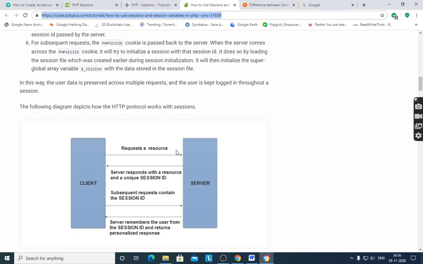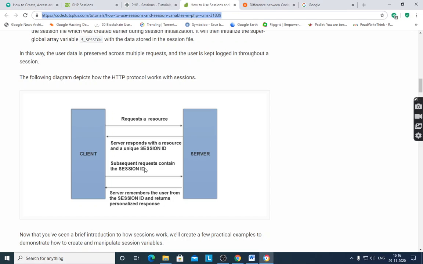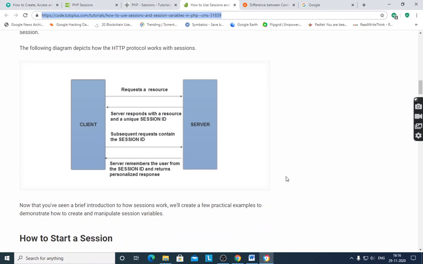Here, the client requests a resource, and the server responds with a resource and a unique session ID. Subsequent requests contain the session ID. The server remembers the user from the session ID and returns a personalized response. Every retrieval and sending of information has the session ID. Therefore, it identifies which session is there and which information is required.